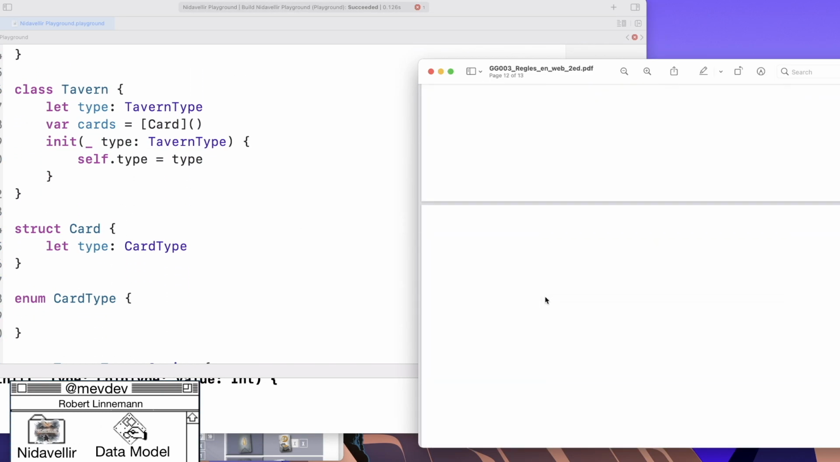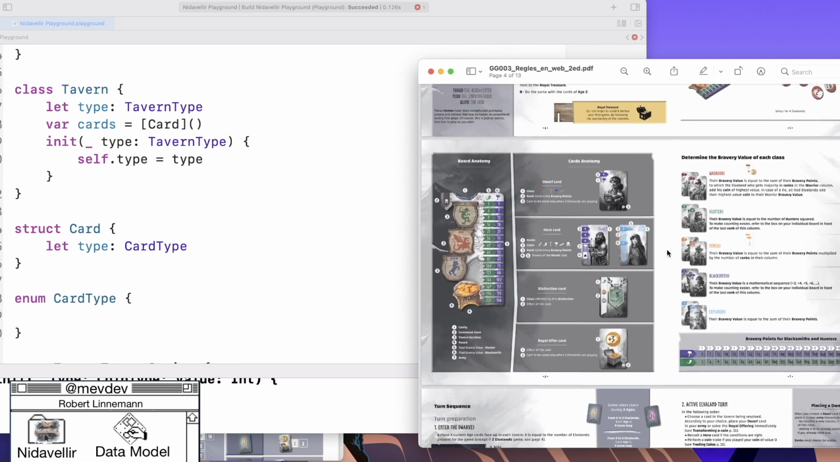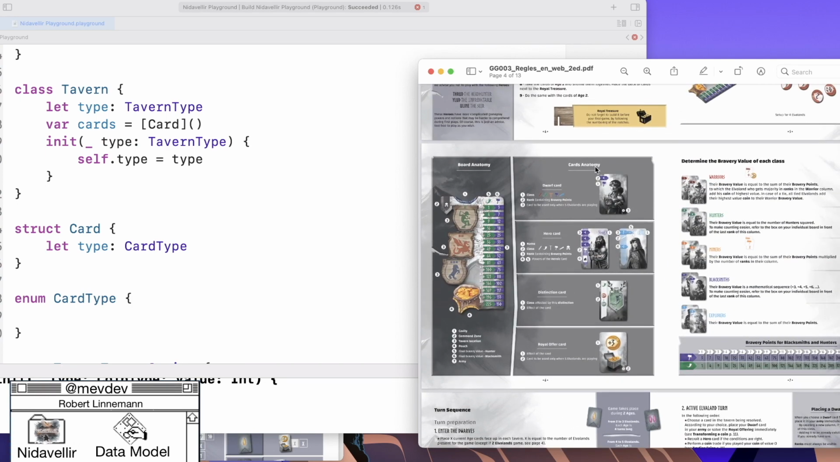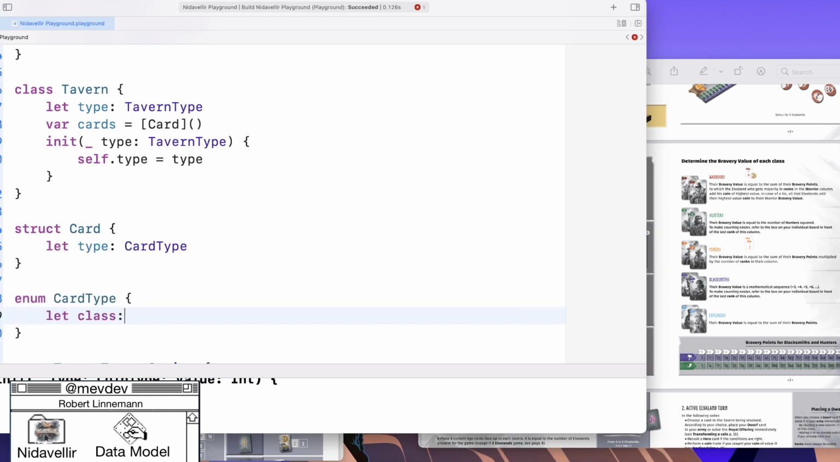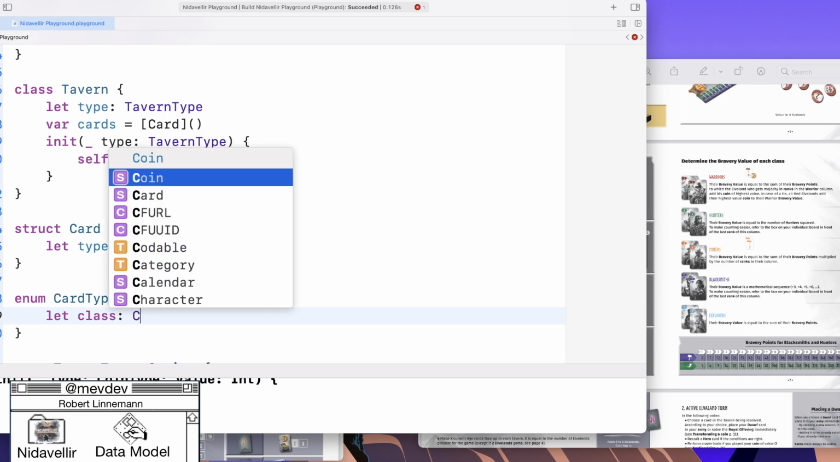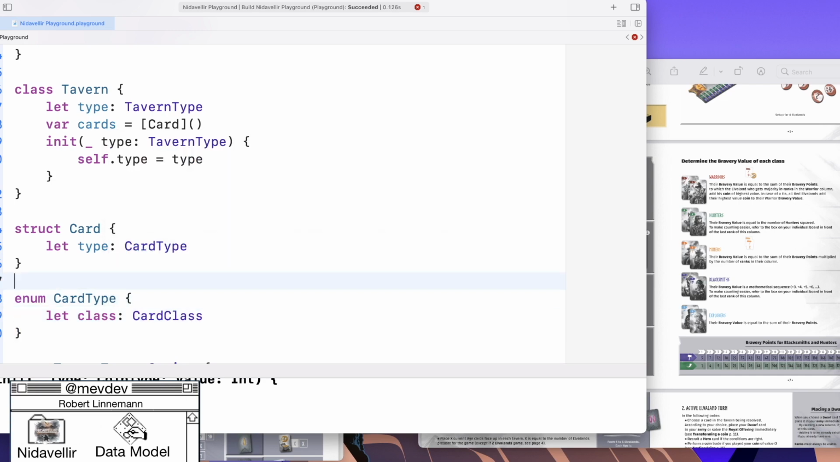So let's look at what our cards are. So a card anatomy here. So it looks like it has a class. Card class is gonna have to be something. Card type. We don't actually know what the card type is. I think that some will be warriors, some will not. We don't know. We'll figure that out in a second.